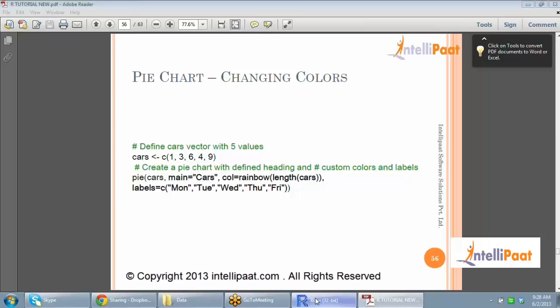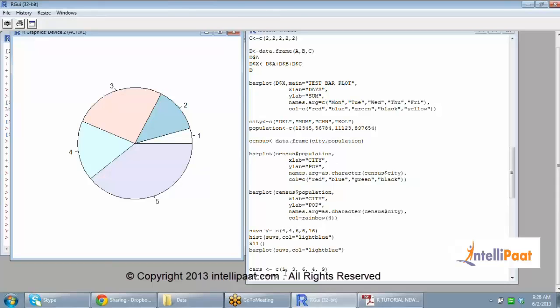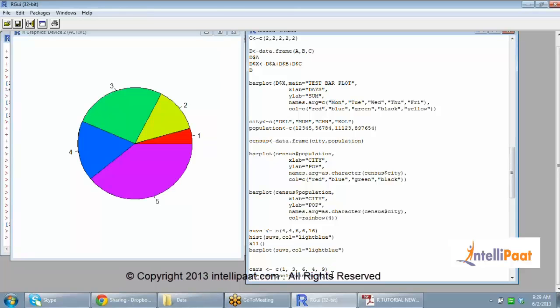Now if I want to have rainbow colors, which come from rainbow shades, I can use col equal to rainbow and then 5. The rainbow function accepts one argument which tells the function how many shades of color you want. So if I give rainbow 5, I will be getting 5 shades of color. Now when I do this, I get the colors in my pie chart where the shades are coming from my rainbow.